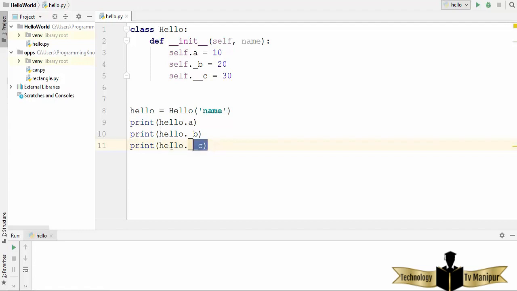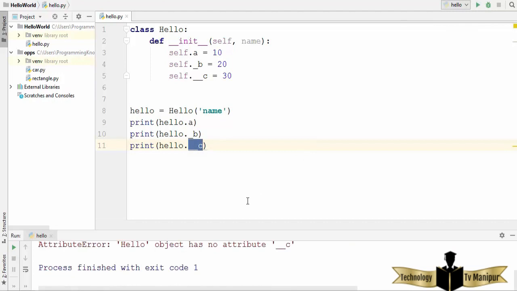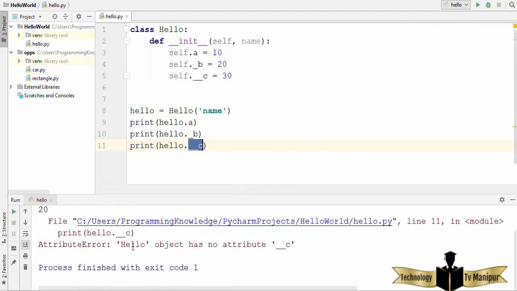The example we have already seen. Here you can see I tried to access this private member variable outside the class. And when I ran the code, it says that there is no underscore attribute for this hello object. Why? Because whenever you create an instance, and if the member variable is private, this private member variable is invisible to your object. So you cannot access the private member variable outside of that class.